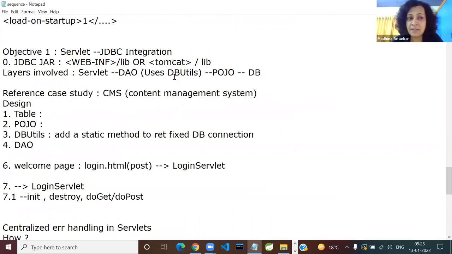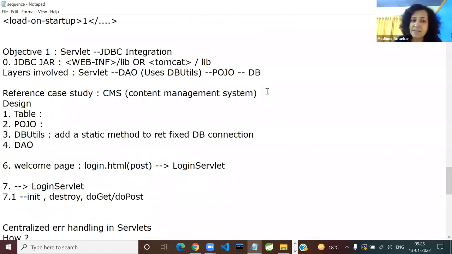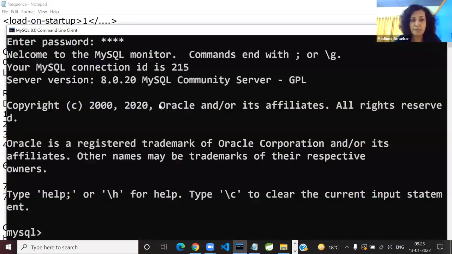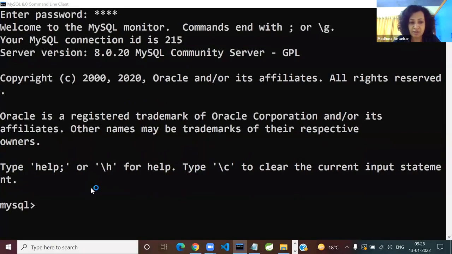And the reference case study which we are currently solving for your servlet is the content management system, which has topics, tutorials, and all that. So spend a minute with me in the design phase. Which table will we require for the login purpose? Users table. You can keep your database also open so that anytime you can cross-check.